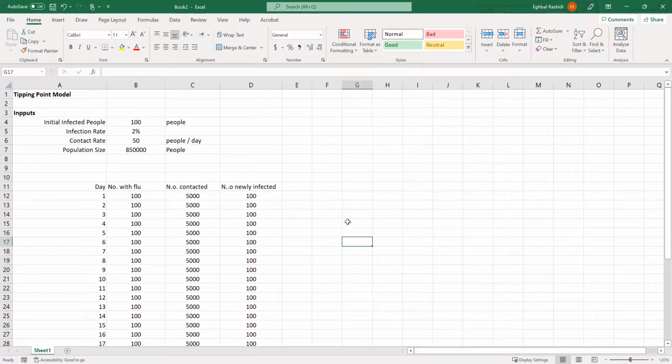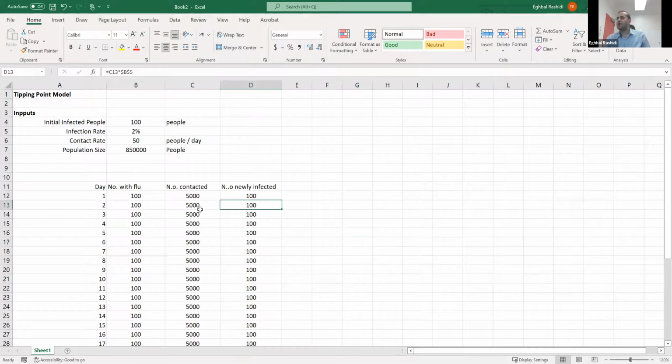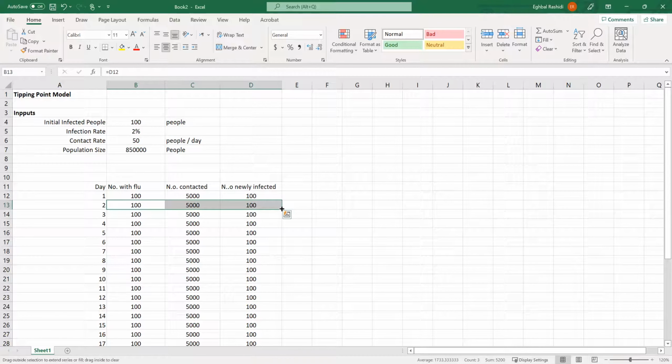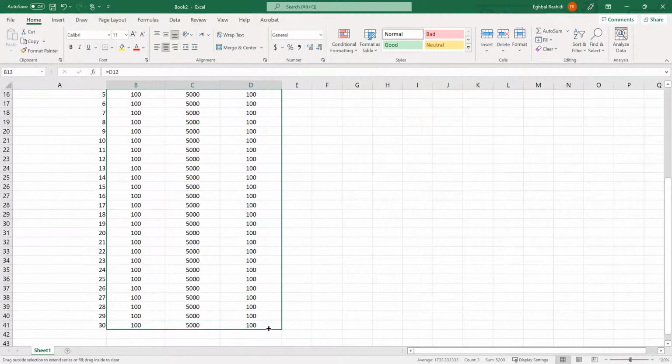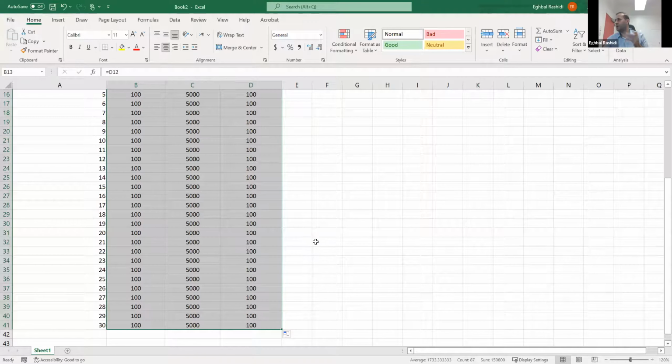Professor? Yes. How did you fill it in? Oh, you just drag it. You drag these cells. You actually click on this little handle that is here and drag it down, which is equal to just copying and pasting. So instead of copying and pasting 30 times, I just drag it down. Okay, thank you.